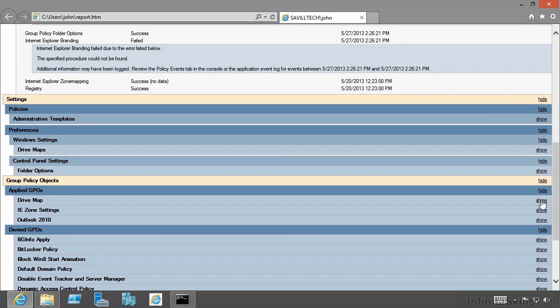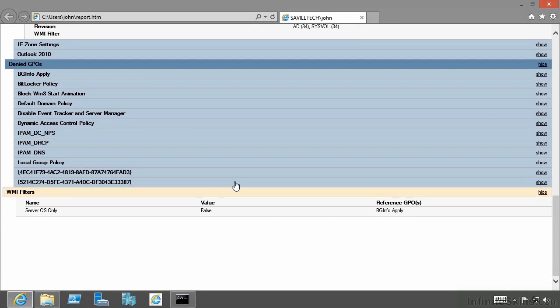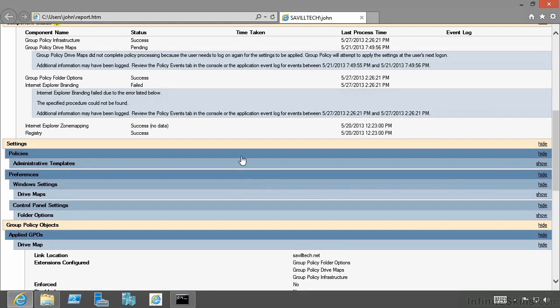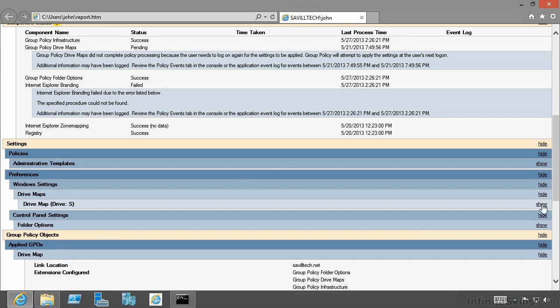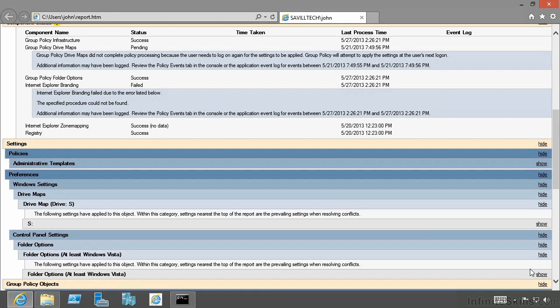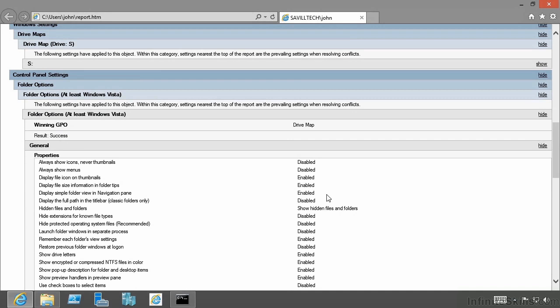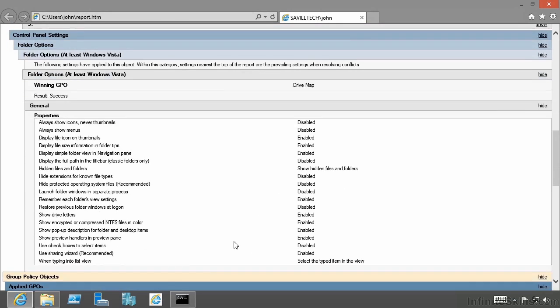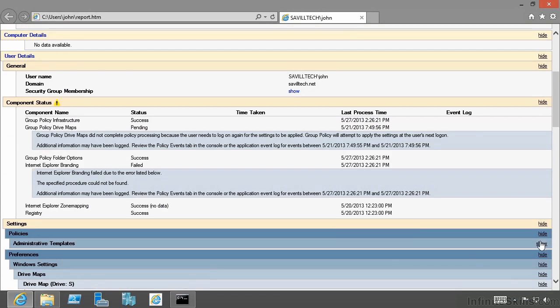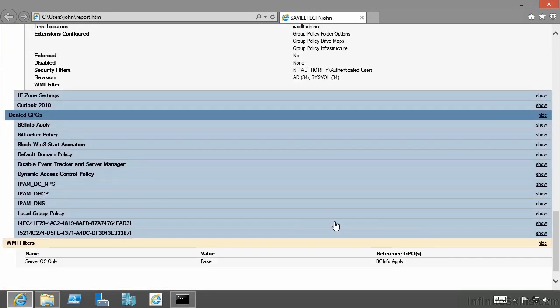So applied GPOs. Okay, drive map. What did that give me? Okay, this is the information about that. These are the ones with the denied. Interesting. Here are the settings I got. So under preferences, here are the settings. I got a drive map of S. Folder options. I can see that it's that drive map. I can see general. Okay, these are some of those preferences I defined. Don't hide extensions for known types. I can see other policies that have been applied. So I can go through and see where these were defined and the group policy objects that were defining them. I can see WMI filters, so I get a lot of information.